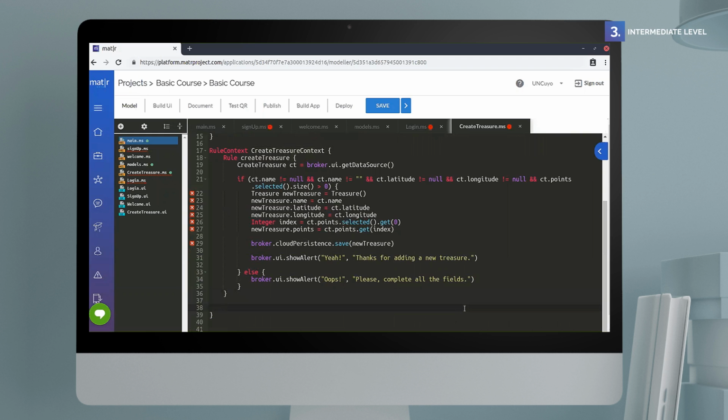First, we'll go to the createTreasure.ms file and start creating a rule in the createTreasure rule context. We will name this rule Visualize Treasure on Map. Rule: Visualize Treasure on Map. Open curly brackets. Close curly brackets.